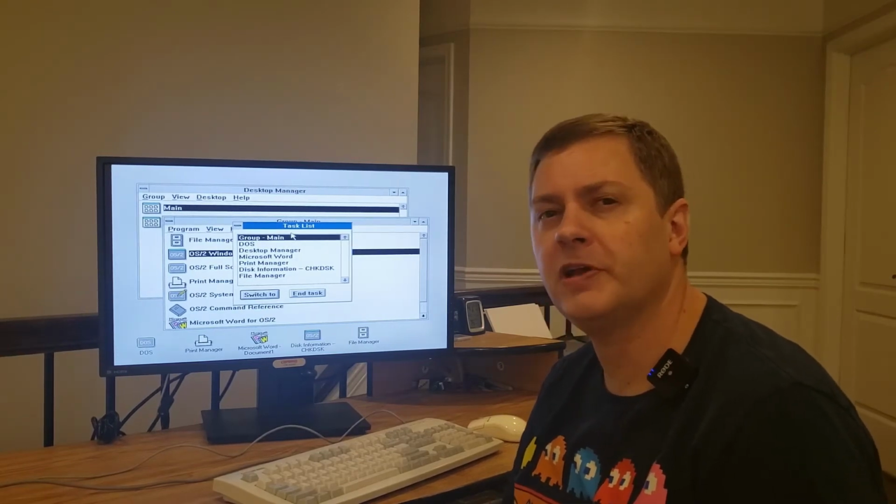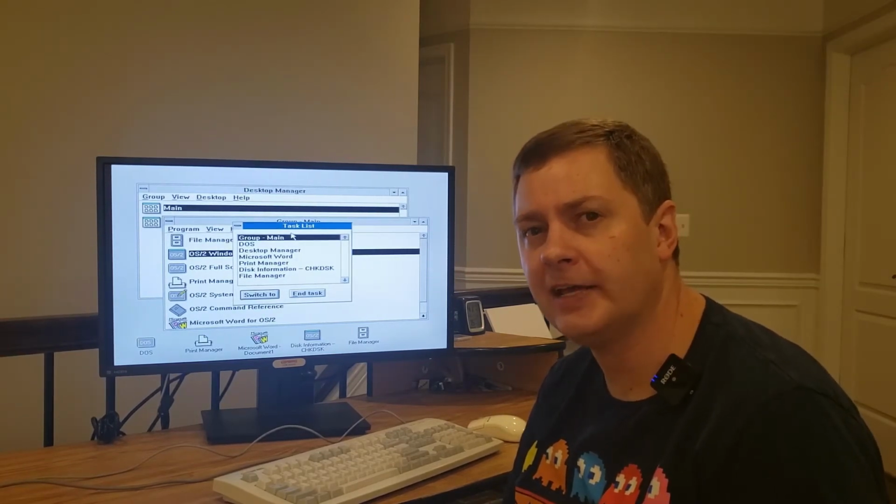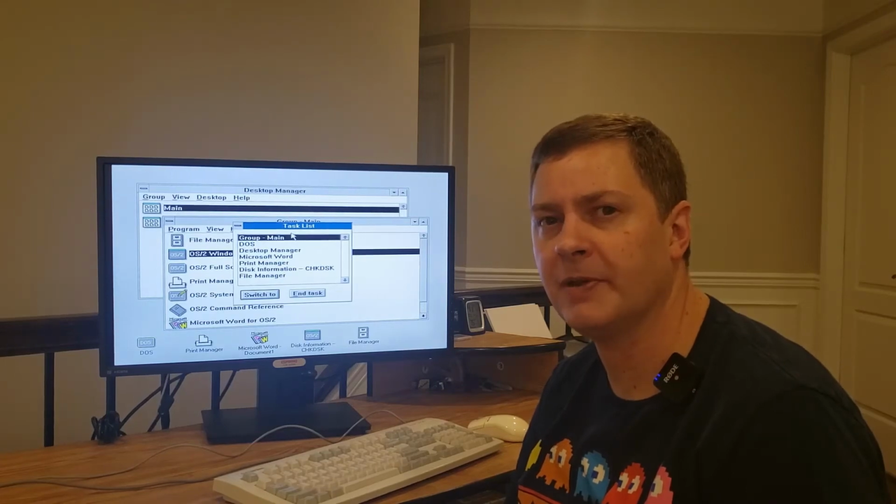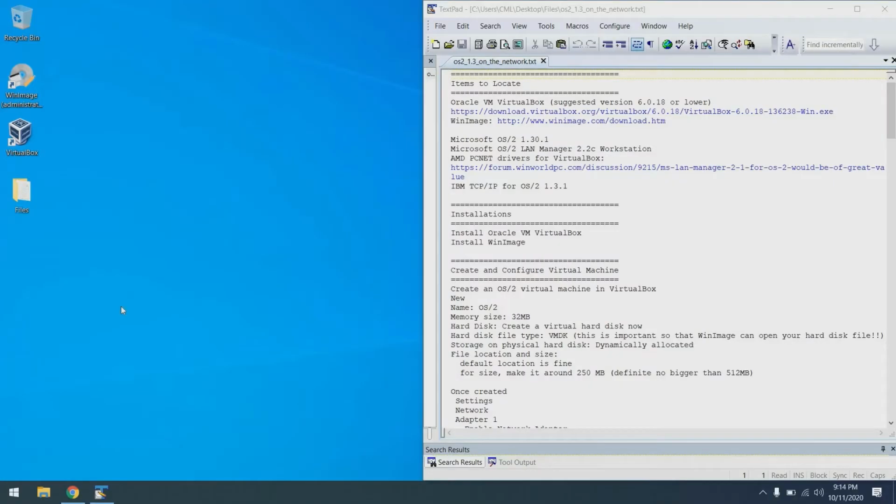At this point, I'm going to show you how I set up the TCP/IP stack, as well as setting up the Microsoft LAN Manager. For demonstration purposes today, I'll be using VirtualBox to install Microsoft OS/2 1.3. However, you can also use real hardware.